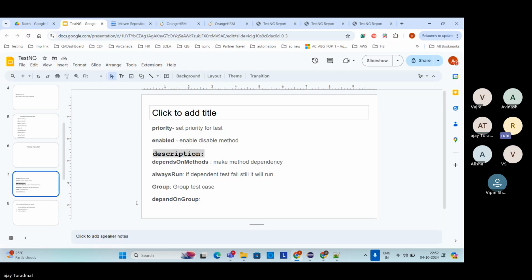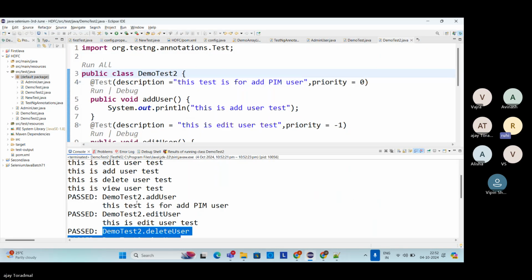If the test is failed, will the description be there or not? The description will be there.